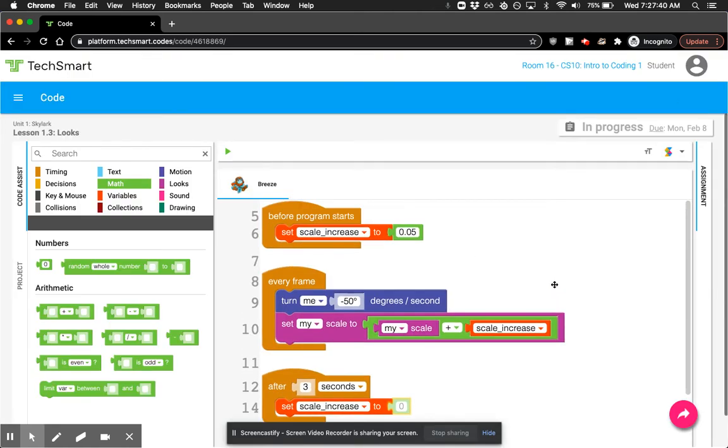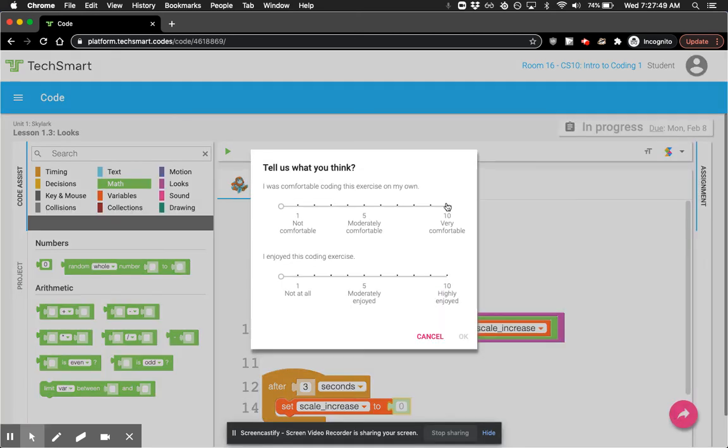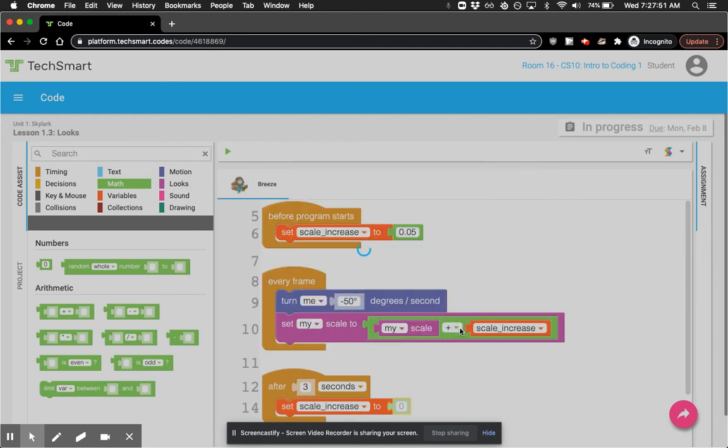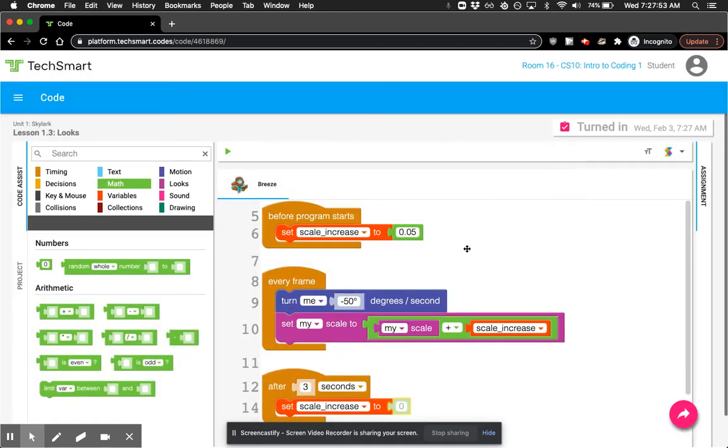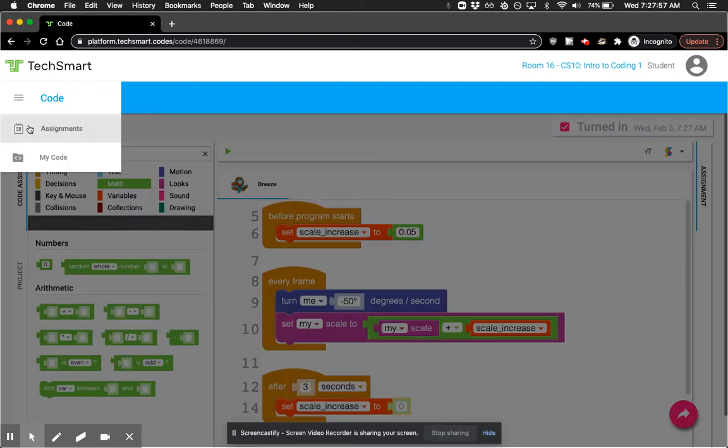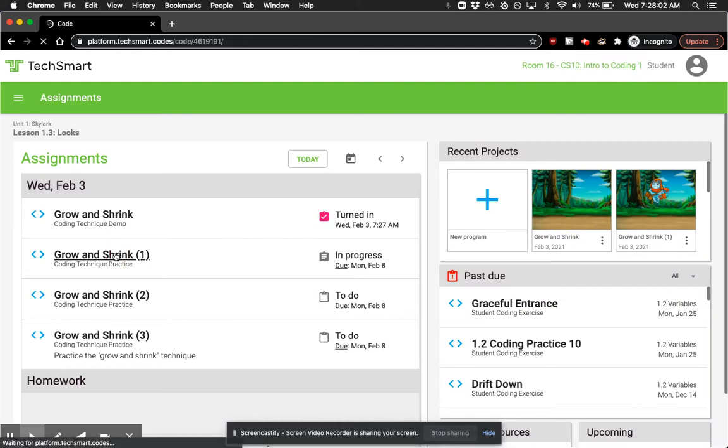So once you have some code that looks like this, go ahead and turn it in. You can pause the video if you need to, rewind it if you need to. But let's turn that one in. And now I'm going to go over, oops, oh yeah, it doesn't actually kick you back. I'm going to go over the first assignment for today, grow and shrink 1.